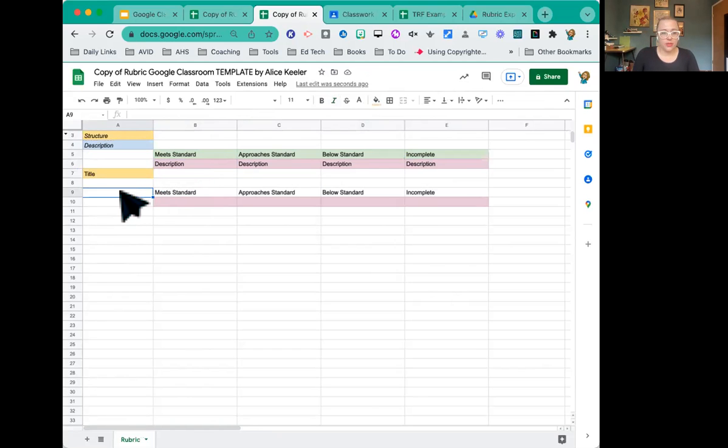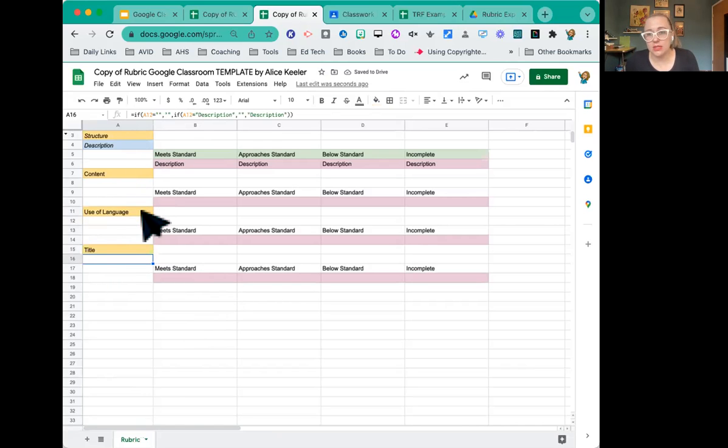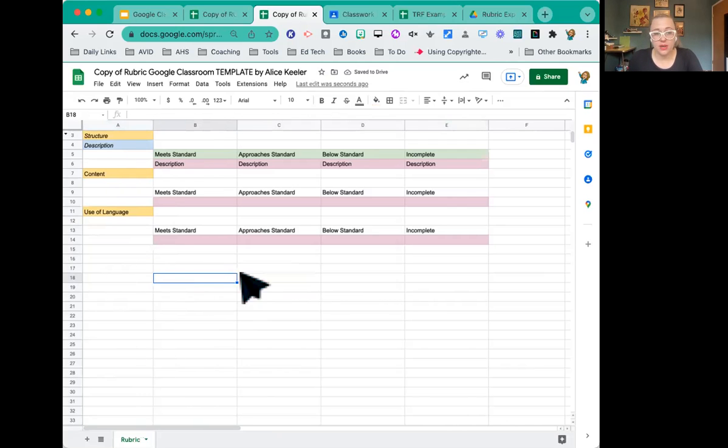So if I title this, let's make this content, and use of language. And again, it keeps popping up. Now, let's say I only need three criteria. On this template, I can just delete what I don't need. So I can use this template, populate it, and copy and paste whatever I need if I have a different rubric. And the formula is going to fit in with using it for Google Classroom.